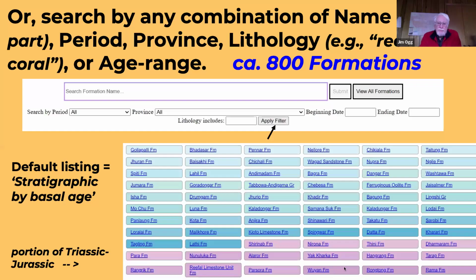You can also do regular searches. You don't have to use the graphical interface that I showed you before. You can say, show me all the formations. The default is it puts them in order with time throughout the entire Indian plate. And the color that you see here is the geological period that it began in, using the standard international color for that geological period or stage within it. So this is just a portion, the Jurassic in blue and the Triassic below.